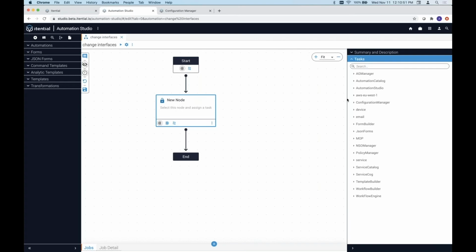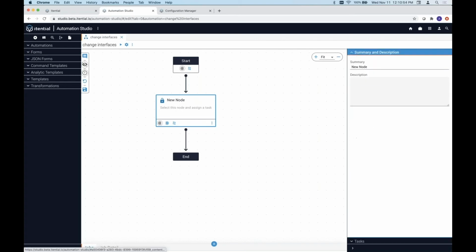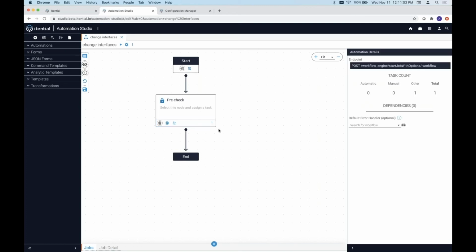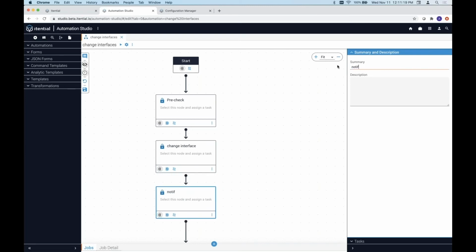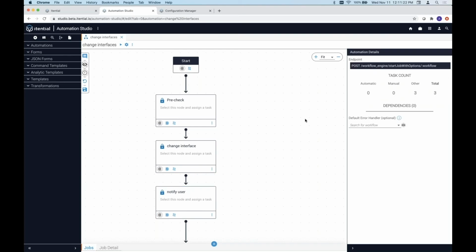And what I can do when I click on it is I can select a task, but I can also just add a summary, for example. So I can say my change interfaces automation should start with a pre-check to see if that device is ready. And then I can add a new node and say, well, then maybe after the pre-check, I want to make the actual update. I want to actually change my interface. And afterwards, I maybe want to notify a user that that happened successfully, or with the result of that. And you see, I haven't chosen any tasks yet, but I've already built a good construct of what my automation is going to be like and of what we're going to do within it.